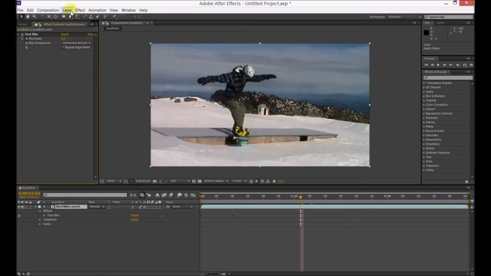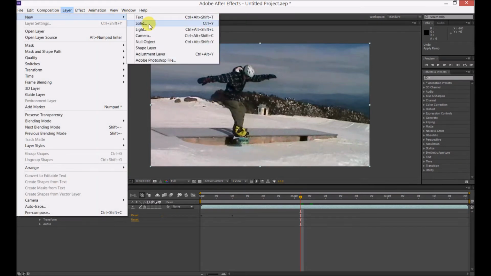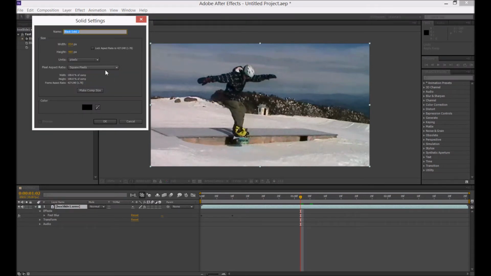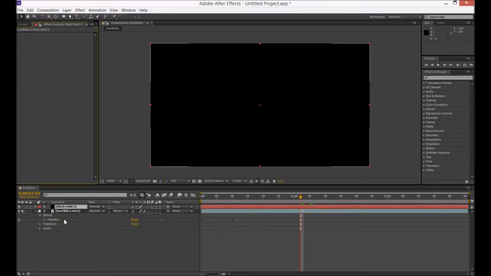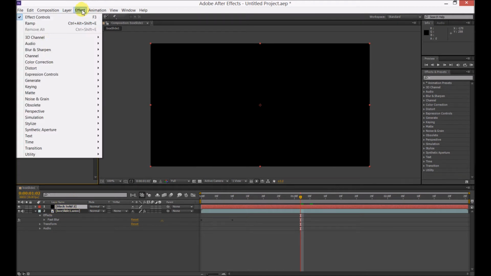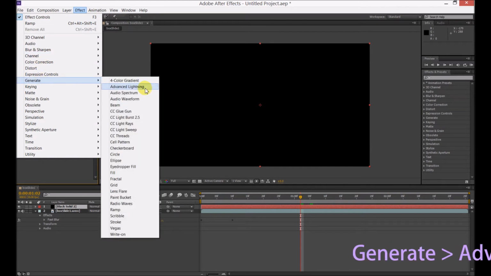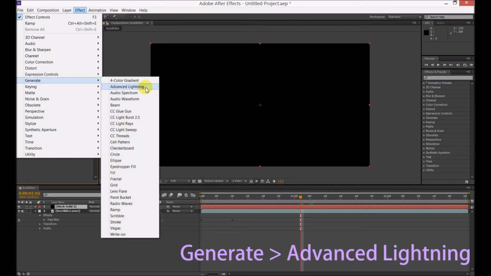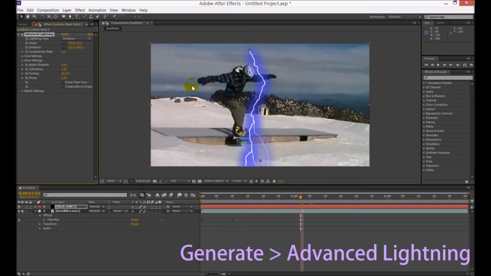Best to go layer, new, solid. Pretty much we need to create a new layer for it to overwrite. So it doesn't matter what color it is because it's going to get overwritten. You'll notice it automatically gets made the same size as your footage. Press OK. Now I've got a black solid on top of my box slide, which is why you can't see the box slide anymore. But now if we go effect, generate, and we're going to pick the lightning because who doesn't like lightning? You'll notice it overwrites the black, and here's my effect. And I've still got the stuff in the background.